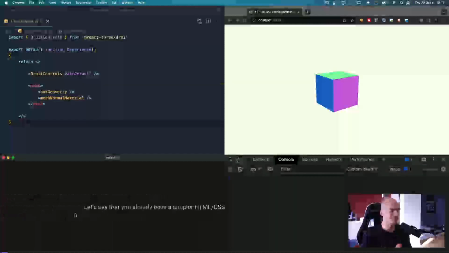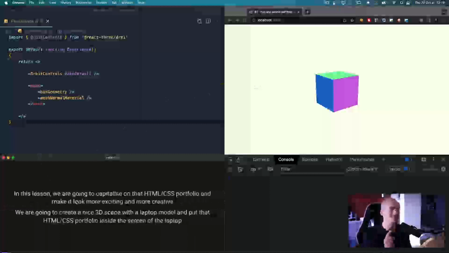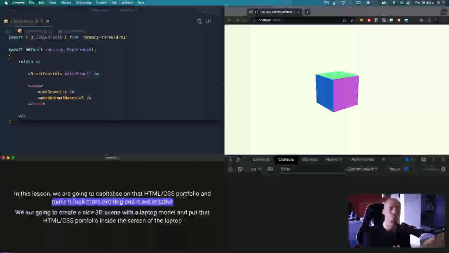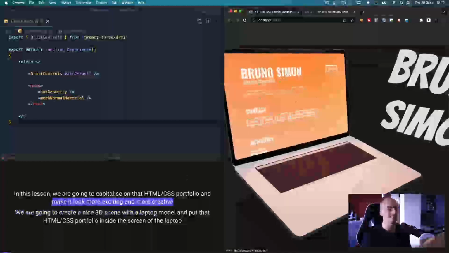So let's say that you already have a simple HTML, CSS portfolio. You create a simple one page, with HTML, CSS, React, no crazy stuff and no crazy animation. You just display them on a page, and you scroll through that page, and at least you have something. Let's capitalize on this one and make it look more exciting and more creative, just like I showed you right before, like this. This is a single page.